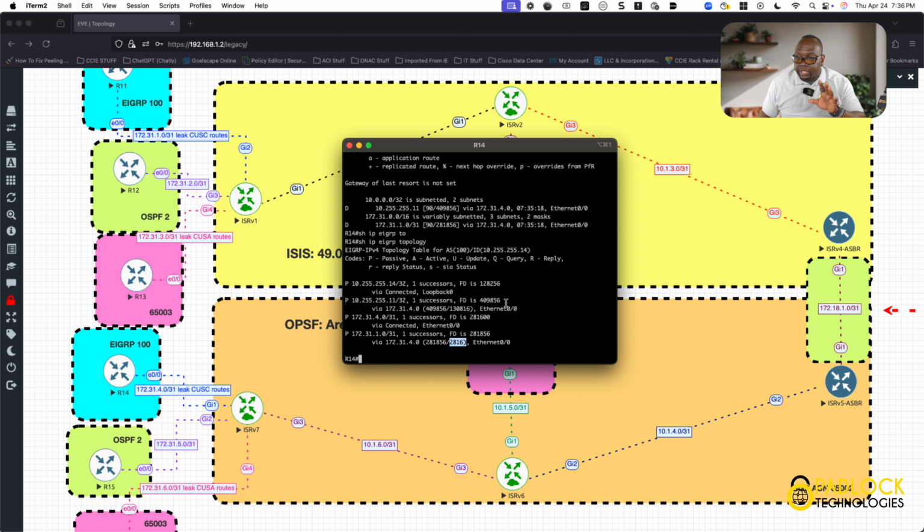Another side quest, extra sauce: everything is on P. That's what you want to do. You want everything to be P, because if it's active, you've got a problem, and that's where you get your stuck in active going on. And then you have to worry about that whole nonsense. But if you use stubs or summary, you can get around that. But yeah, you don't want any of your routes in EIGRP to be active. You want them passive, so you want to be P.